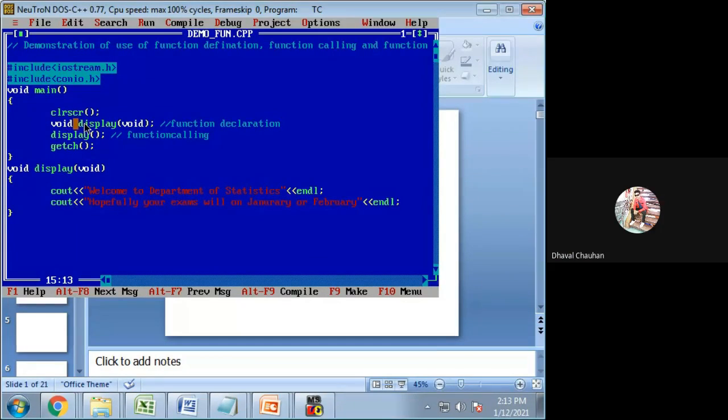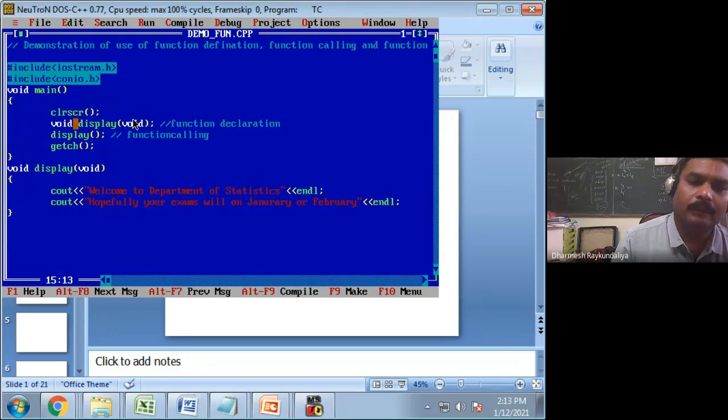In parenthesis, whenever you don't want to supply any argument, then the argument is nothing. That means you are supplying empty information. Whenever it is empty, the type is void. ओके, तो जब भी आप कुछ भी सप्लाई नहीं कर रहे, एम्प्टी है, तब आपको टाइप क्या देना है? वॉइड देना है. That's all.